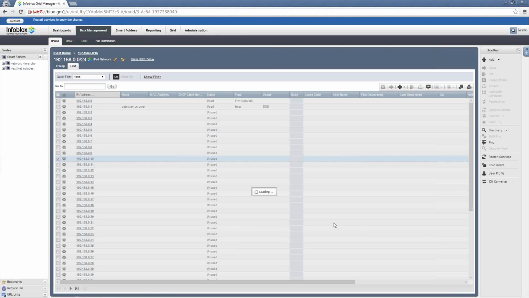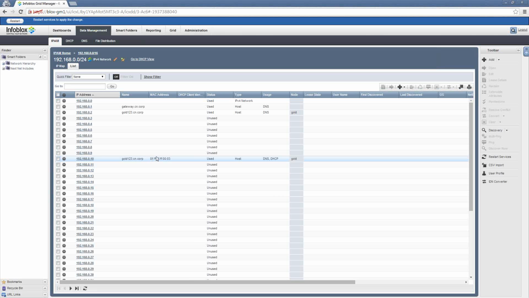So in the product now, that will allocate out the IP address. I've now marked that IP address as used. I can see the name of it in there, the MAC address. I can see that its usage is both DNS and DHCP, and I've got my node allocation there.